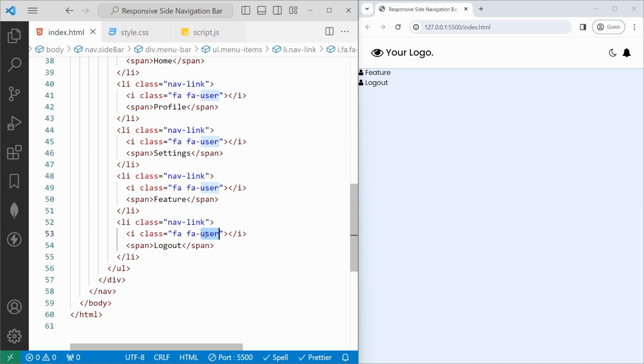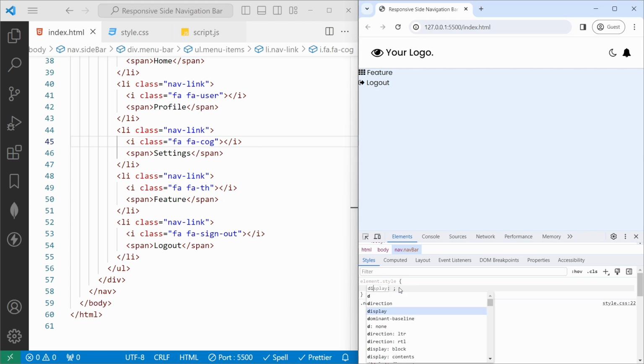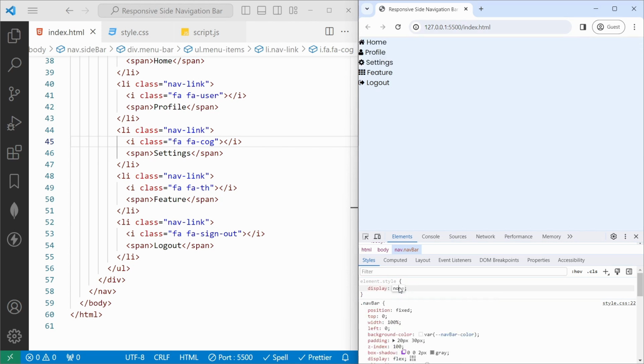Now we'll change the icons. We'll set logout to sign-out, and then we'll set the feature to table view, and then we'll set the settings to cog. If I save, now we can see the icons here. So I will go here in the inspect element. I will hide the navbar. We'll set display none, sorry, to see all the icons here.